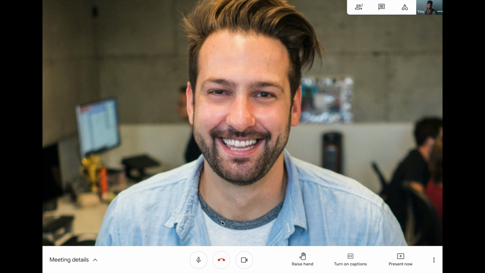When the meeting is started, you will see the All Graduates Coordinator as the main image on your screen, and you should be able to see a smaller version of yourself in the top right-hand corner. You will also see several icons at the bottom of your screen. Starting from left to right, we can view the meeting details, we can mute and unmute our microphone, leave the call, and turn off and back on our camera.